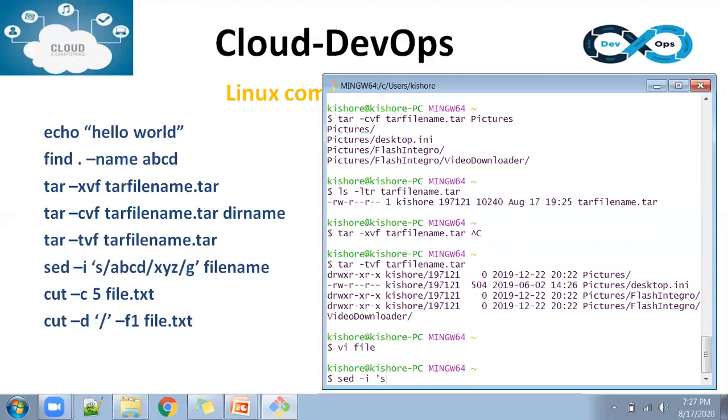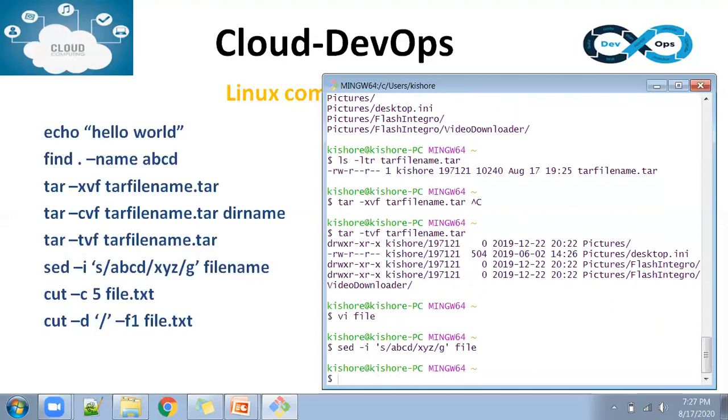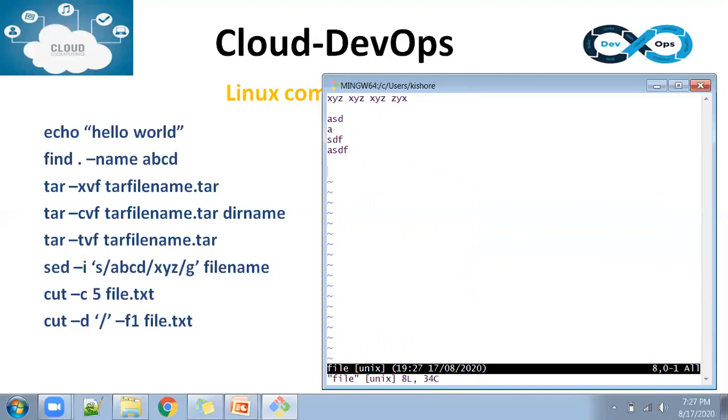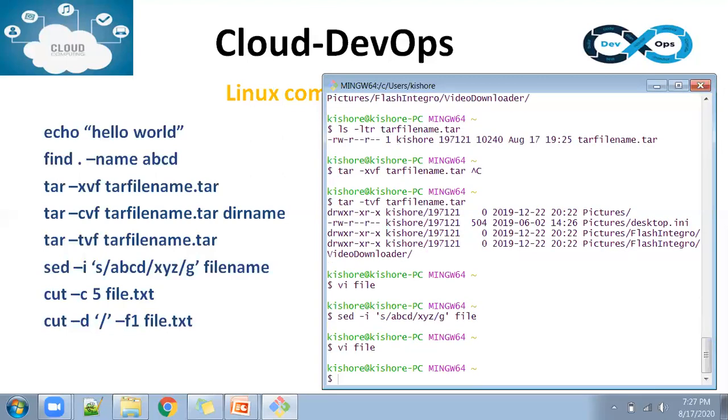sed -s single quote, ABCD is the word, it should be replaced with XYZ, and the file. Now if I open the file, only XYZ will be there. ABCD is replaced with XYZ. So this is one of the uses of the sed command. And the cut command is to display column-wise.